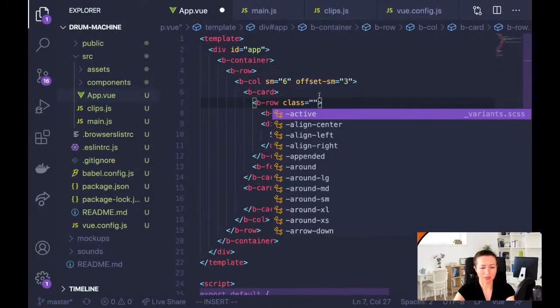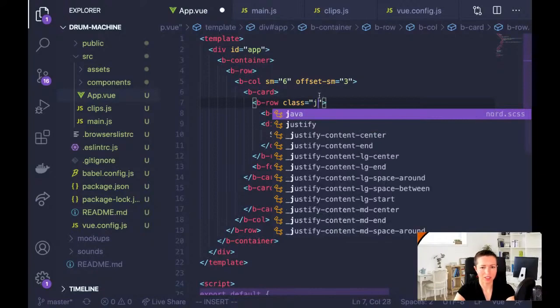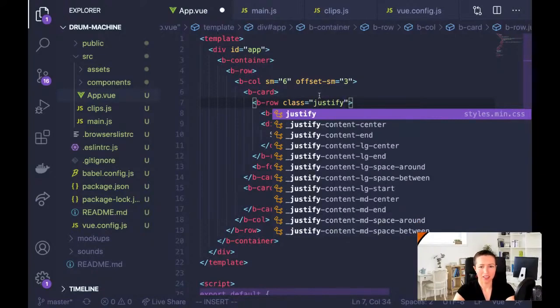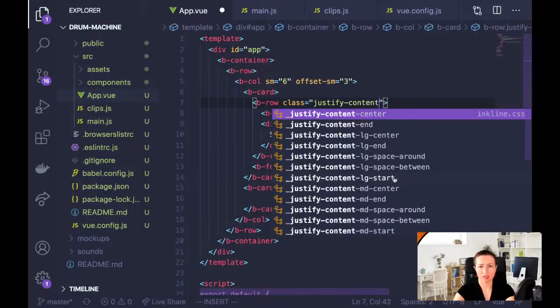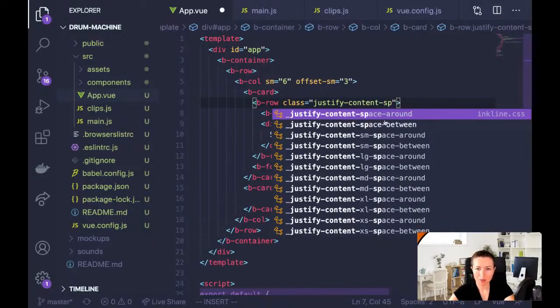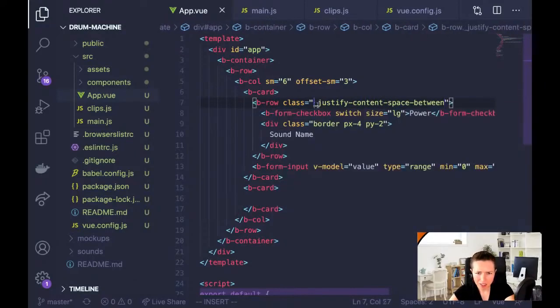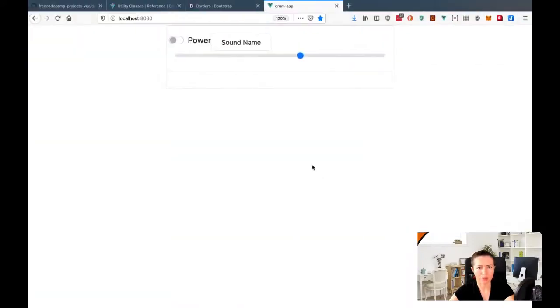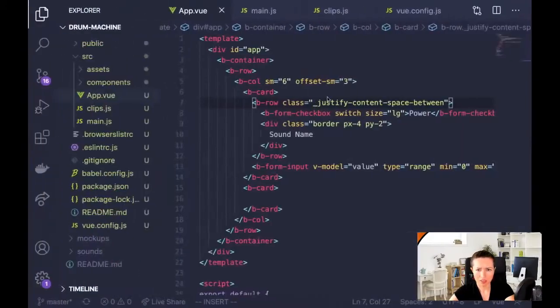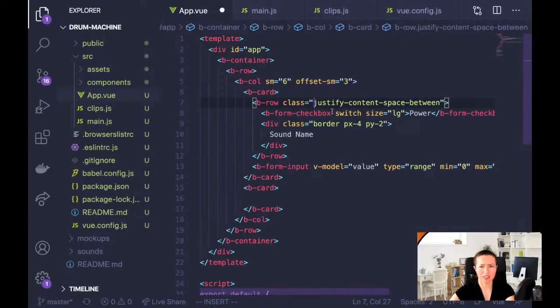So I could do, what is it? Justify content. Oh, it's giving me all of them. Cool. Justify content space between is the one I want. So let me start typing justify content space between. And oh, it gave me an underscore. Do these start with underscores? Why did I do that? I don't know if I did that.